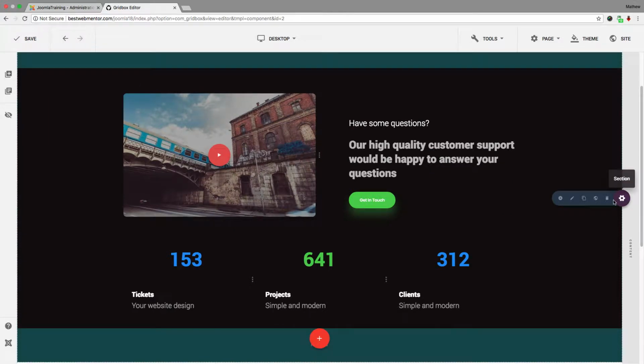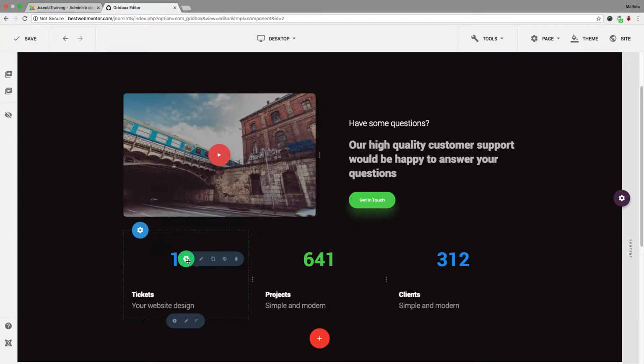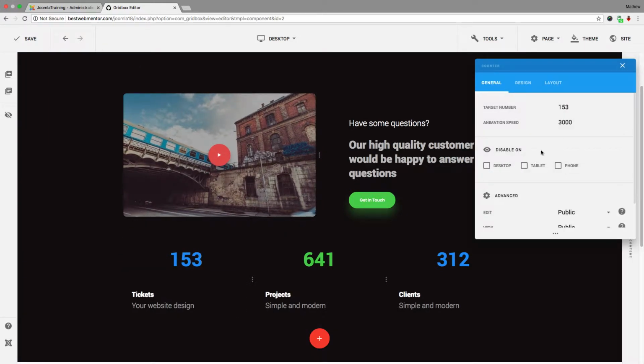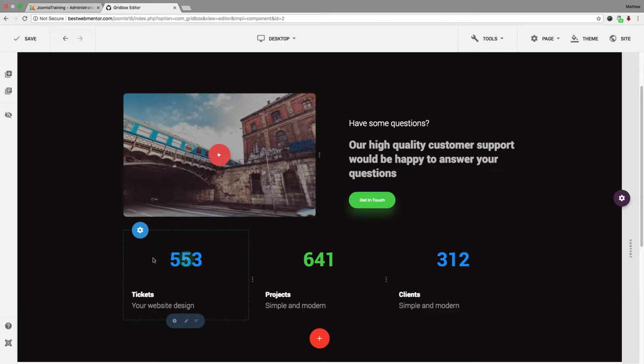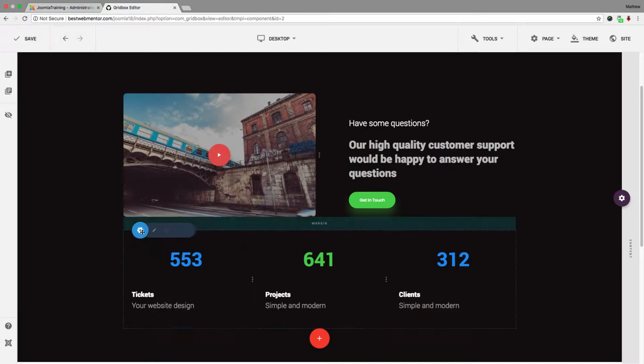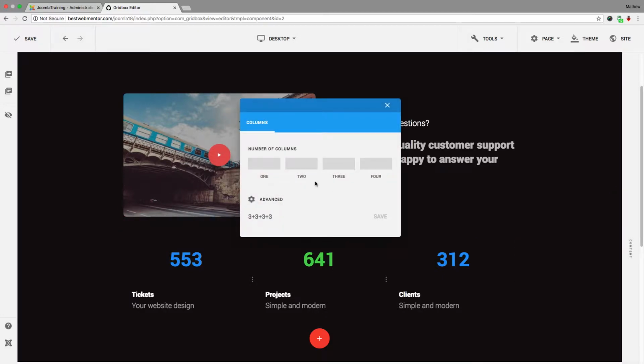I'm going to customize it first. So let's start up here. We want to change that number or change the color. You can change the target number from 153 to 553, and that's changed there. It's going to count it up. You can change the columns here. Let's say there's 3 now. You can change that, and I want this just to be 1 column.